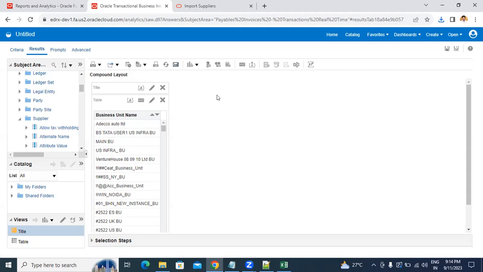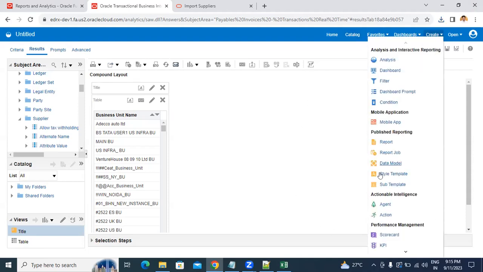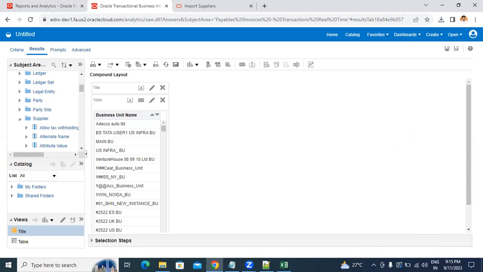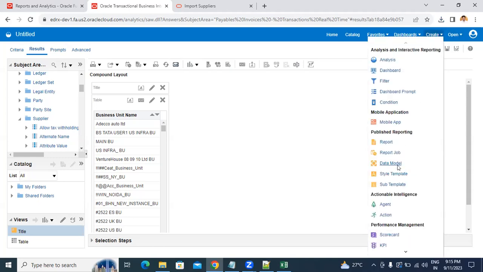But I'll give the clarity once we complete the BIP reports, then we can come to the analysis report. I just showed the demo purpose only. Okay, this is the analysis report. After that, we have one more. This is called Publisher reporting. Here we have two types to create reporting. One is a data model.